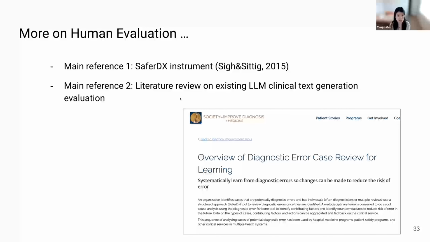And then the second reference is that we did a really thorough literature review on the existing LLM clinical text generation evaluation and found out what are the common aspects that people are evaluating on now, and pulled all these aspects together and put them into our human evaluation framework. This literature review, we are still writing into a paper. So please look forward to that.